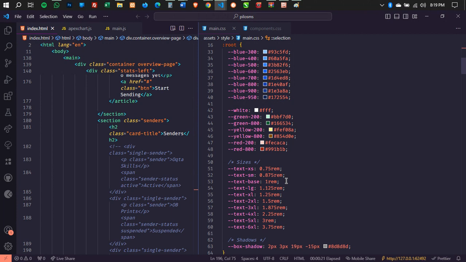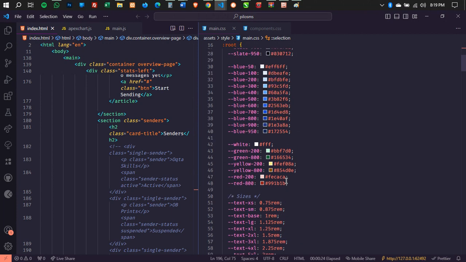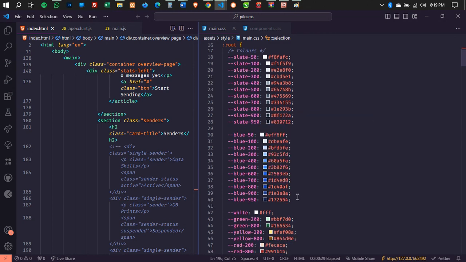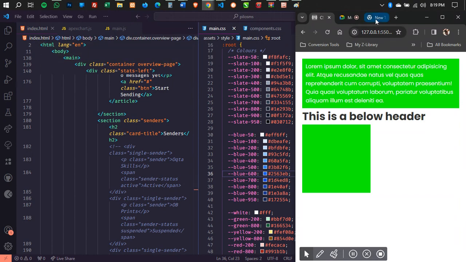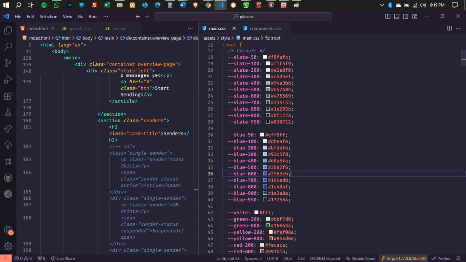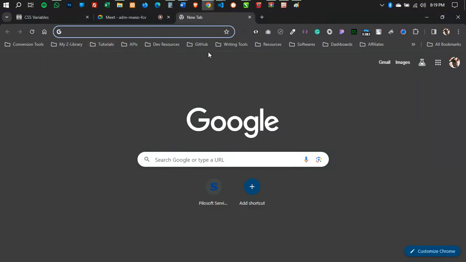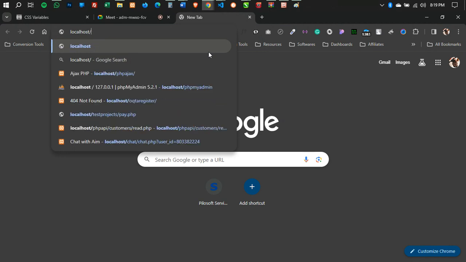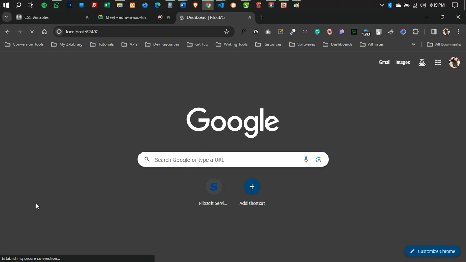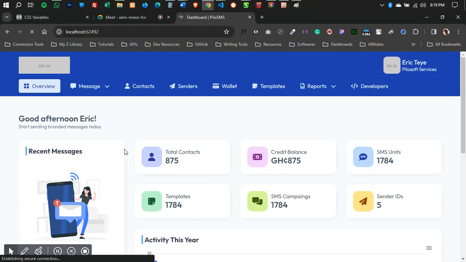I wasn't certain if I should stick to the blue because I was thinking that okay, I want to change my branding, but then I wasn't sure, right? So I started doing something, right? Let me see if the page has opened. It hasn't opened over here yet, but it's running on port 62492. So let me just type it directly, 62492. And this is the dashboard I was working on, all right?